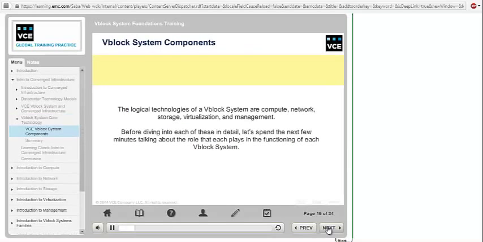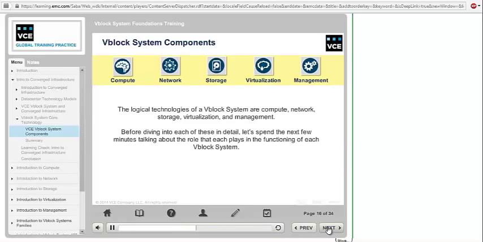The logical technologies of a VBlock system are compute, network, storage, virtualization, and management. Before diving into each of these in detail, let's spend the next few minutes talking about the role that each of these play in the functioning of a VBlock system.